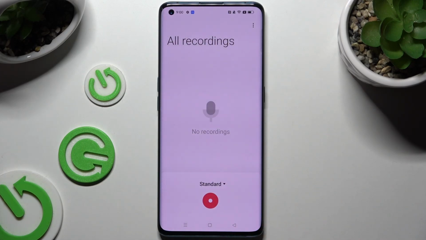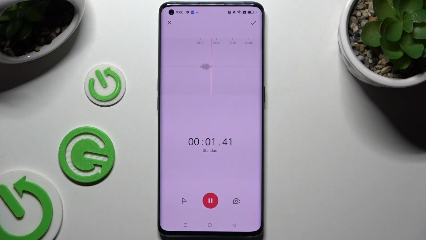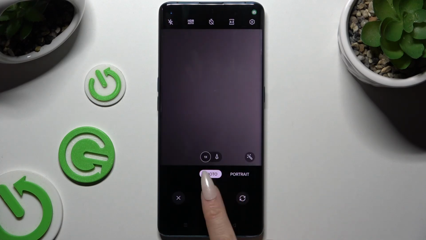To start recording, use red button. Use the same one to pause it or unpause it. To add a bookmark, click on the left one, and to add a photo mark, on the right one.